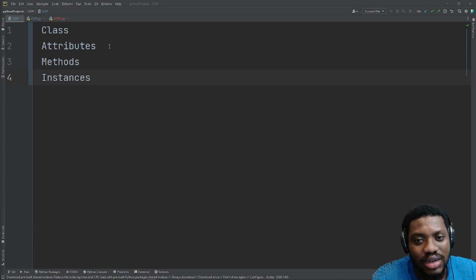A class, by definition, is basically a blueprint that allows us to create objects and provide these objects with some functionalities and characteristics. Now, these functionalities could be referred to as methods, and the characteristics are attributes of the class. And the object itself is also known as the instance of the class.